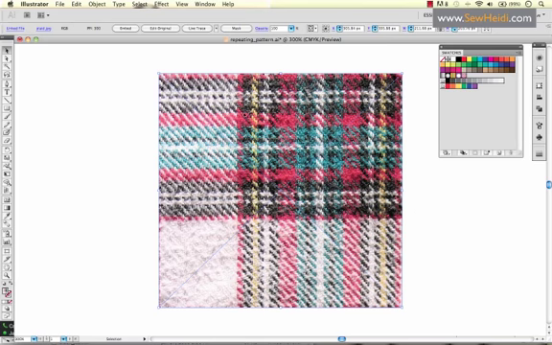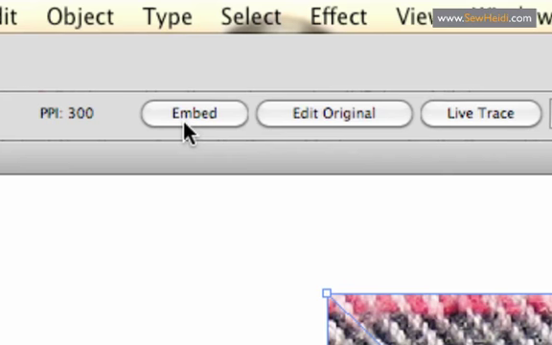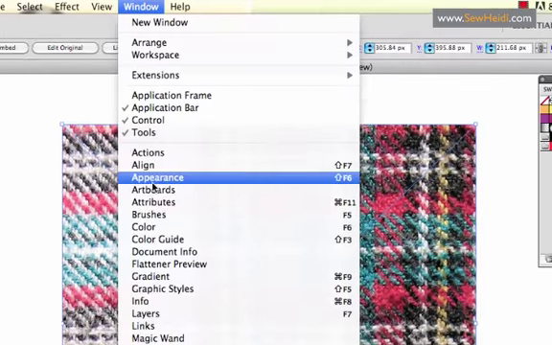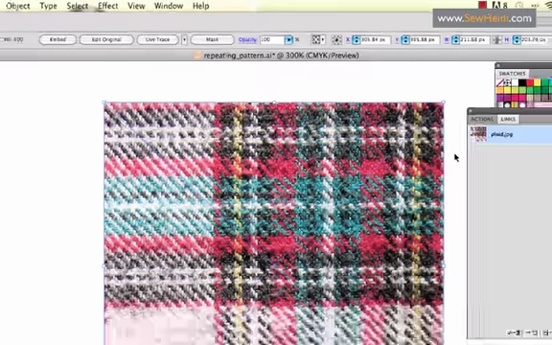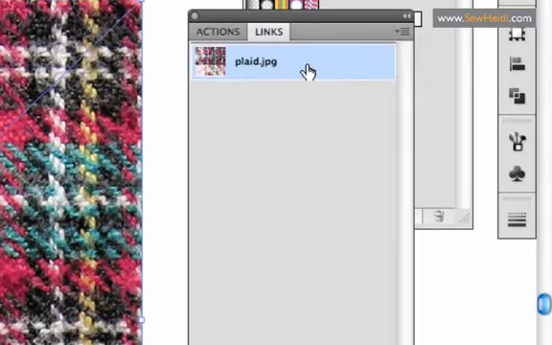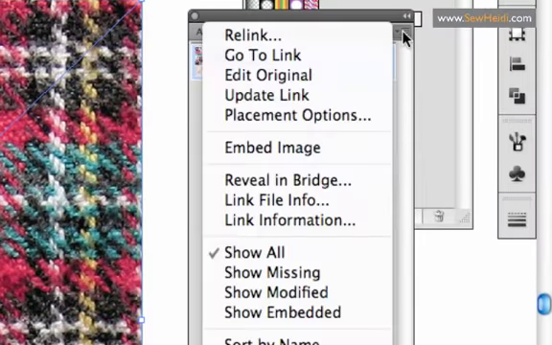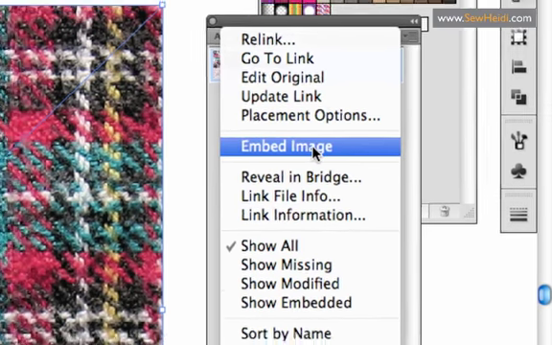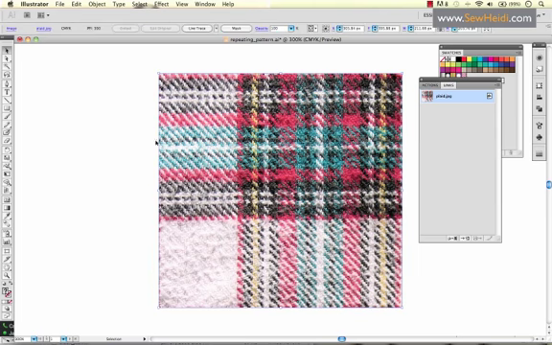So what we're going to do is, up on the top there should be a button that says Embed. Now you can just embed it using this embed link up at the top. If you don't have that showing up, you need to open up your links palette, and you can see this is in there as a link. You can pull your flyout out and you can choose to embed image. What this will do is actually make it part of this Illustrator document. It's not linked to the original file source.